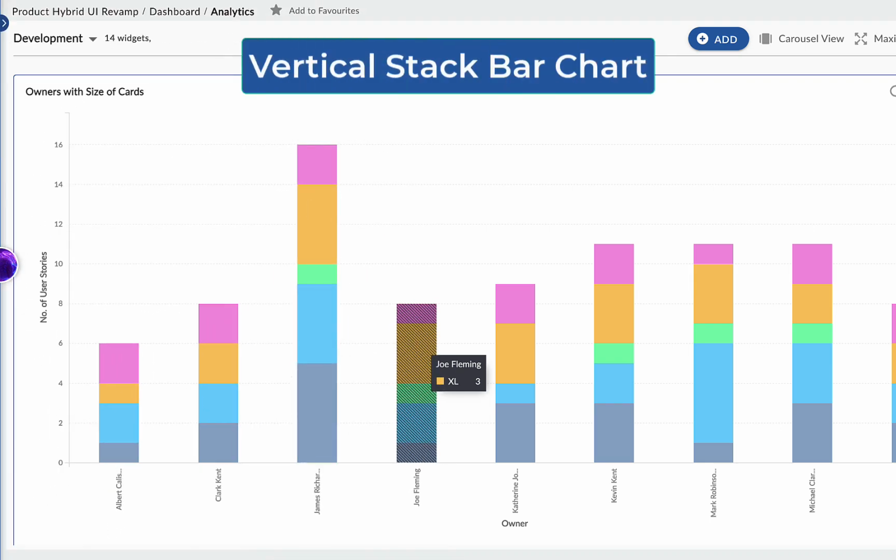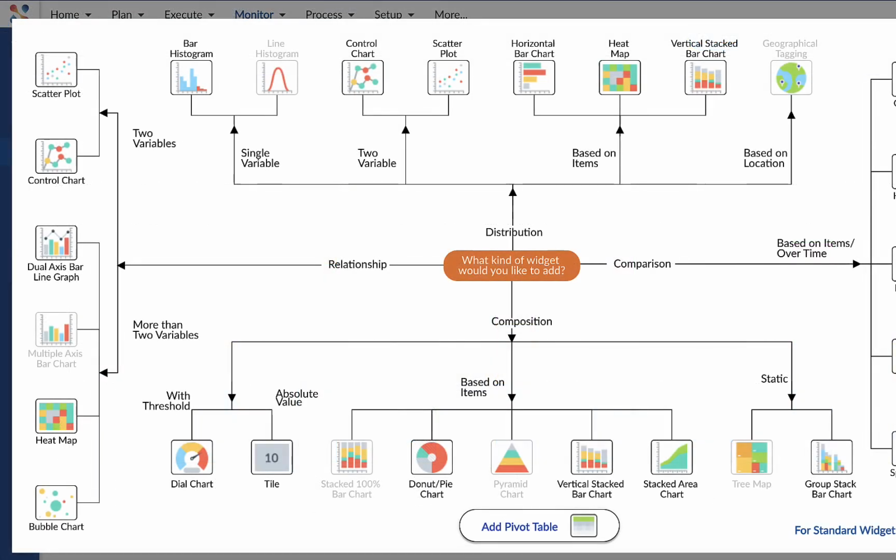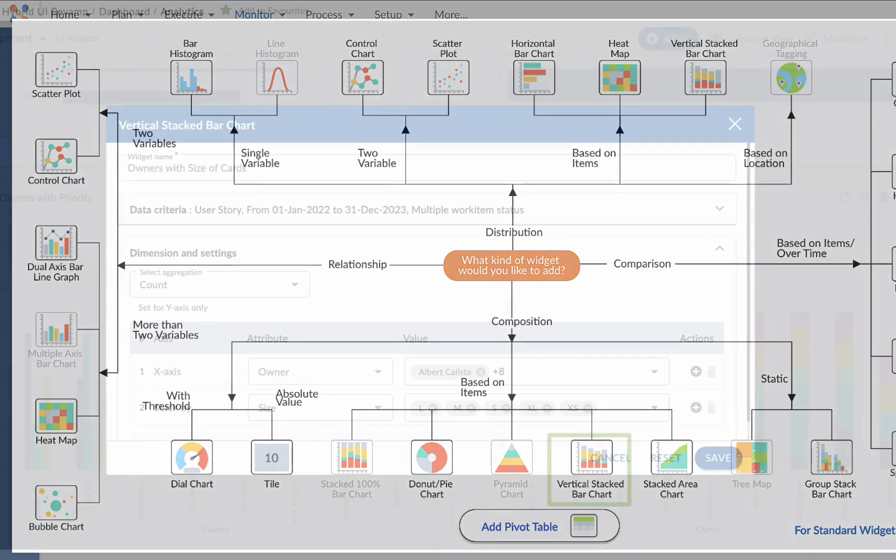Now let's learn about the vertical stacked bar chart. A vertical stack chart uses vertical bars to show comparisons among categories. For example, if you want to see the count of cards completed by each team member along with the size of cards, then you can plot the vertical stack bar chart. To plot a vertical stack bar chart, open the Analytics Builder and select the vertically stacked bar chart.